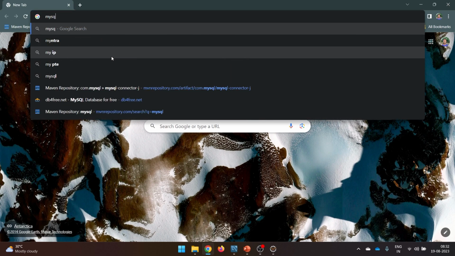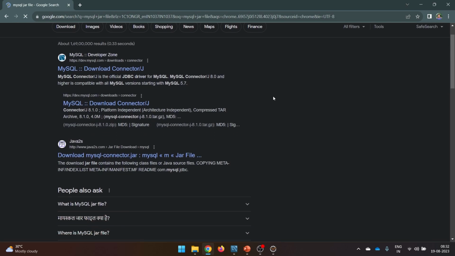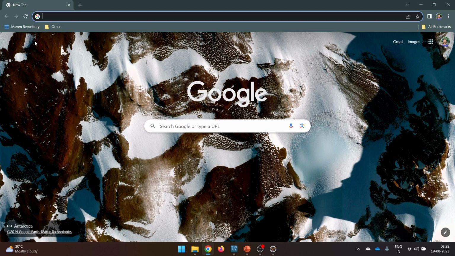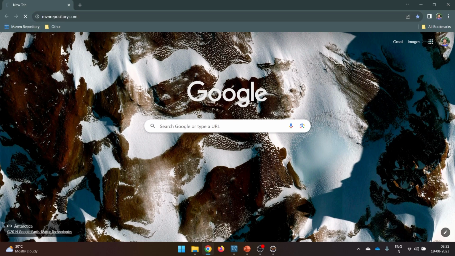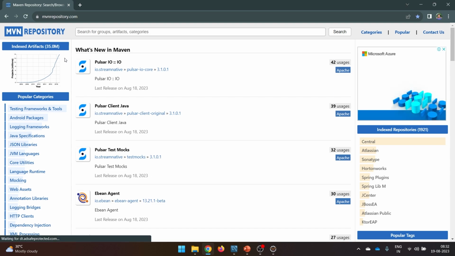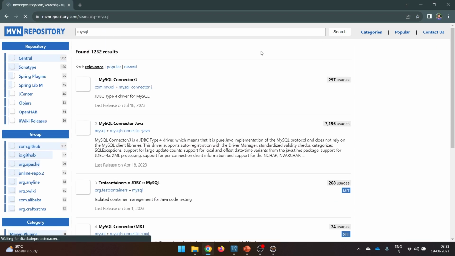So you can say MySQL jar file, something like this, and it will show you multiple options. Yeah, or the best way is not to Google it, because you don't know the validity of that particular source. So always better to go to mvnrepository.com. Here you will get almost all the jars which you need, unless it is a very specific jar file related with your project only, in your company only. So you will get everything. So here we will just say MySQL and I'll say search.